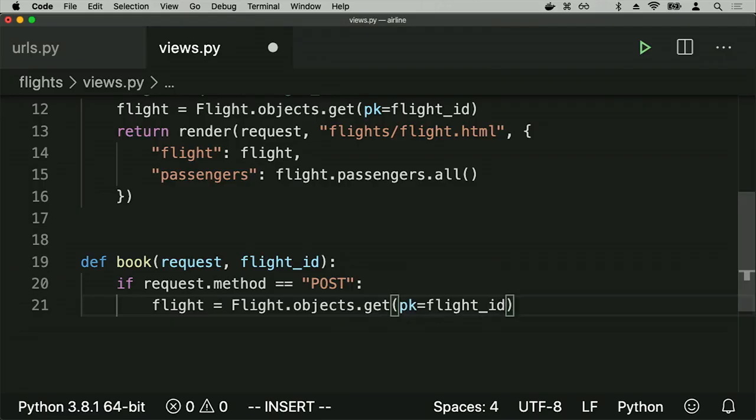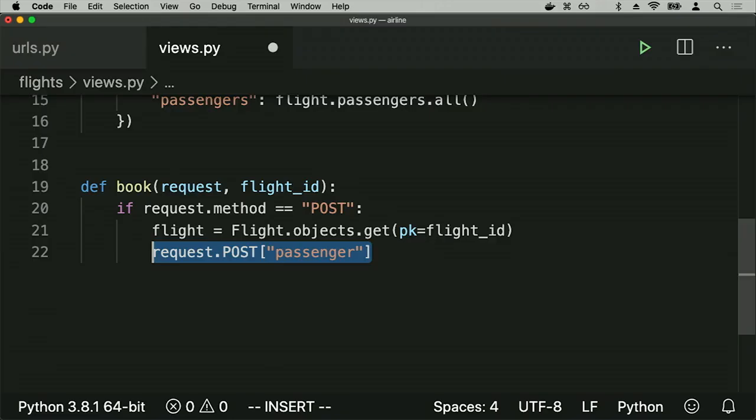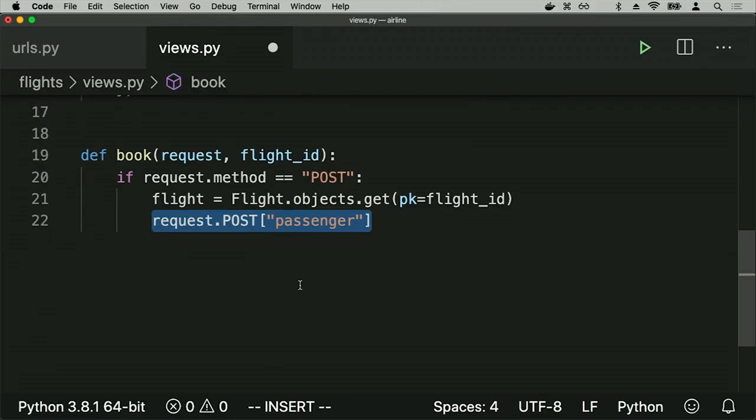And then what I'd also like to do is, associated with the form, when someone submits this form to book a new passenger on the flight, they should tell me what the ID is of the passenger. Like, what passenger should I book on this flight? Because those are the two pieces of information you need to know in order to actually book a flight. You need the flight and the passenger information. So let's assume for now that the information is going to be in request.POST and then in square brackets passenger. What this means is that the data about which passenger ID we want to register on this flight is going to be passed in via a form with an input field whose name is passenger.